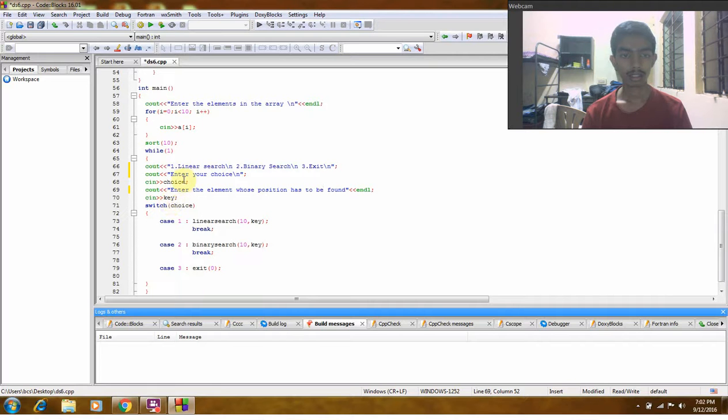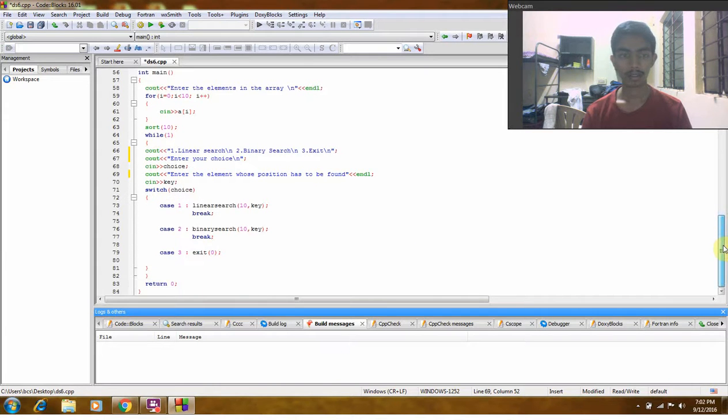The choice is executed using the switch case statement. If the user has entered choice 1, that means he wants to search the position using the linear search. The arguments, the size of the array, that is 10, and the element to be found, that is stored in key, are passed, and the linear search is done, and the output is given, and control comes out of the loop using the break statement.